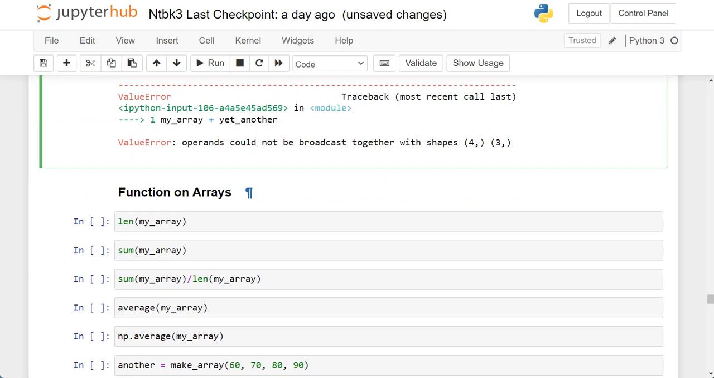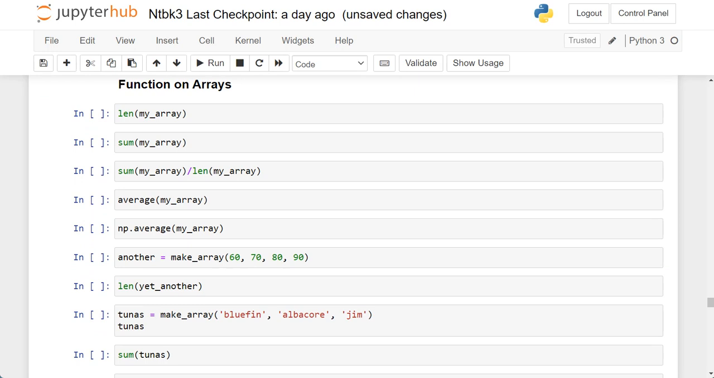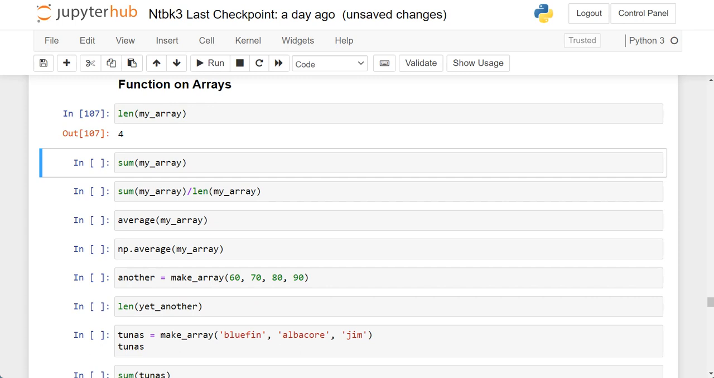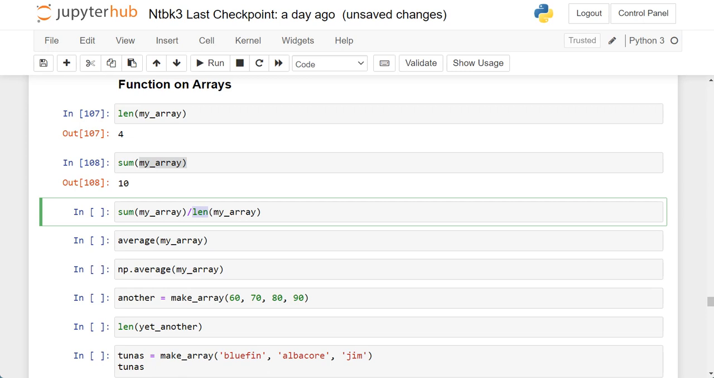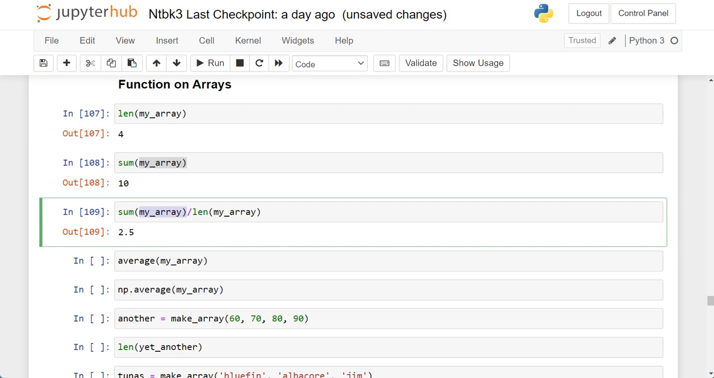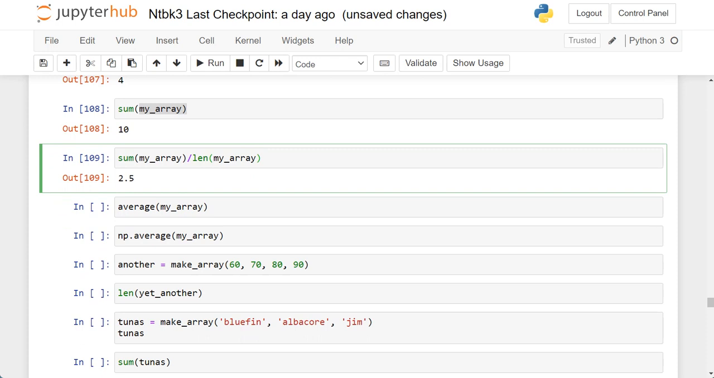So they go through a few commands, and I would like you to watch these, but they aren't the most important things. Len is short for length, and it just says how many elements are in my array. Sum just adds up all the elements in my array. And if you'll notice, if I sum up all the elements of my array and divide by the length of my array, that's the actual average, right? The sum of the numbers in the array divided by the number of numbers in the array is equal to the average. And then it's saying, hey, what if we just say, take the average of my array?